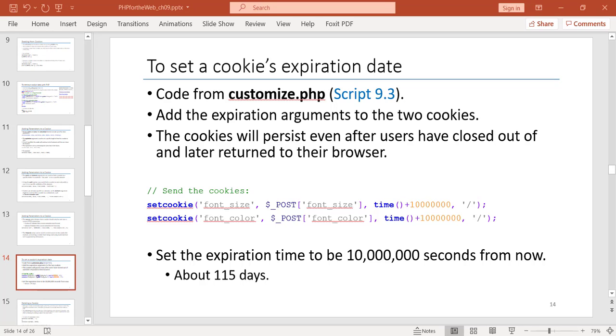You can choose any amount of time that you like. For example, if you want your cookie to last 30 days, then enter the number of seconds for 30 days. If you want your cookie to last 1 year, then enter the number of seconds for 1 year.